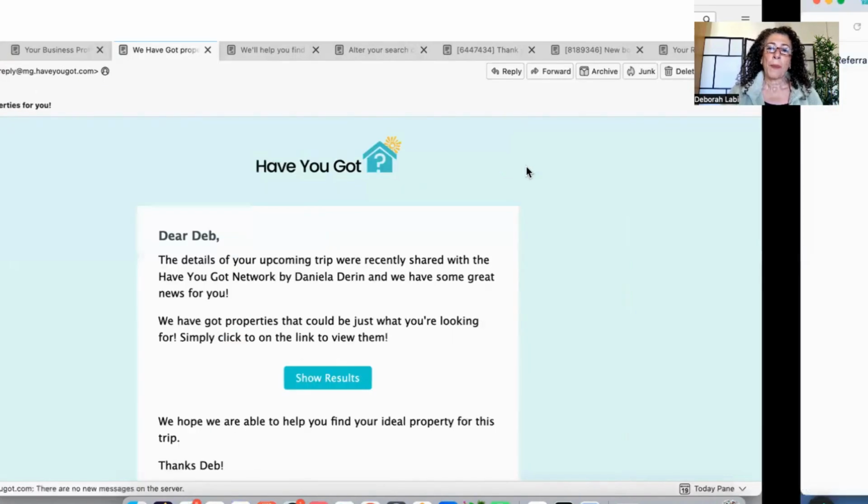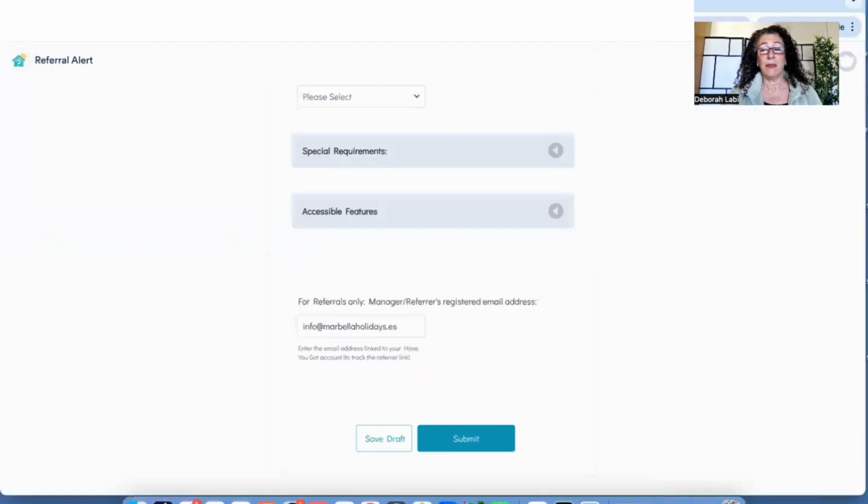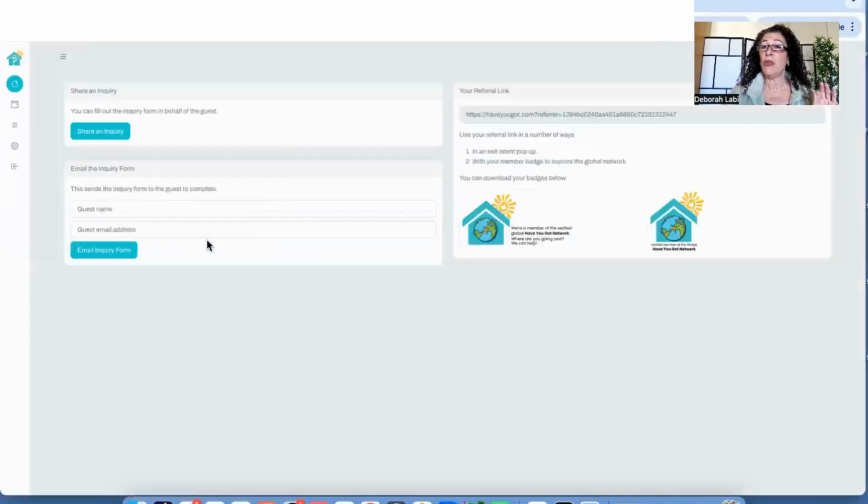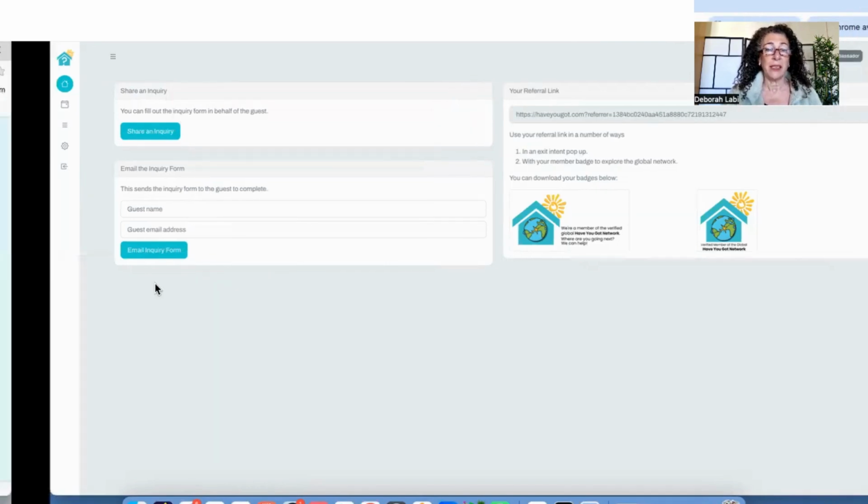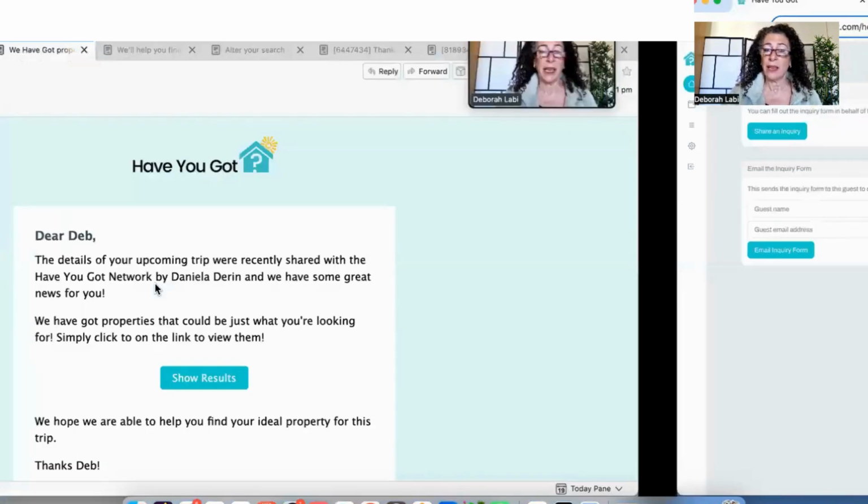The other button on your dashboard is the newest button, and this is if you don't want to take the time to fill in the guest details. This one is you email the form to the guest. So all we need here is the guest name and the guest email address, and boom, hit the button and the guest gets a form, and this is what they get.